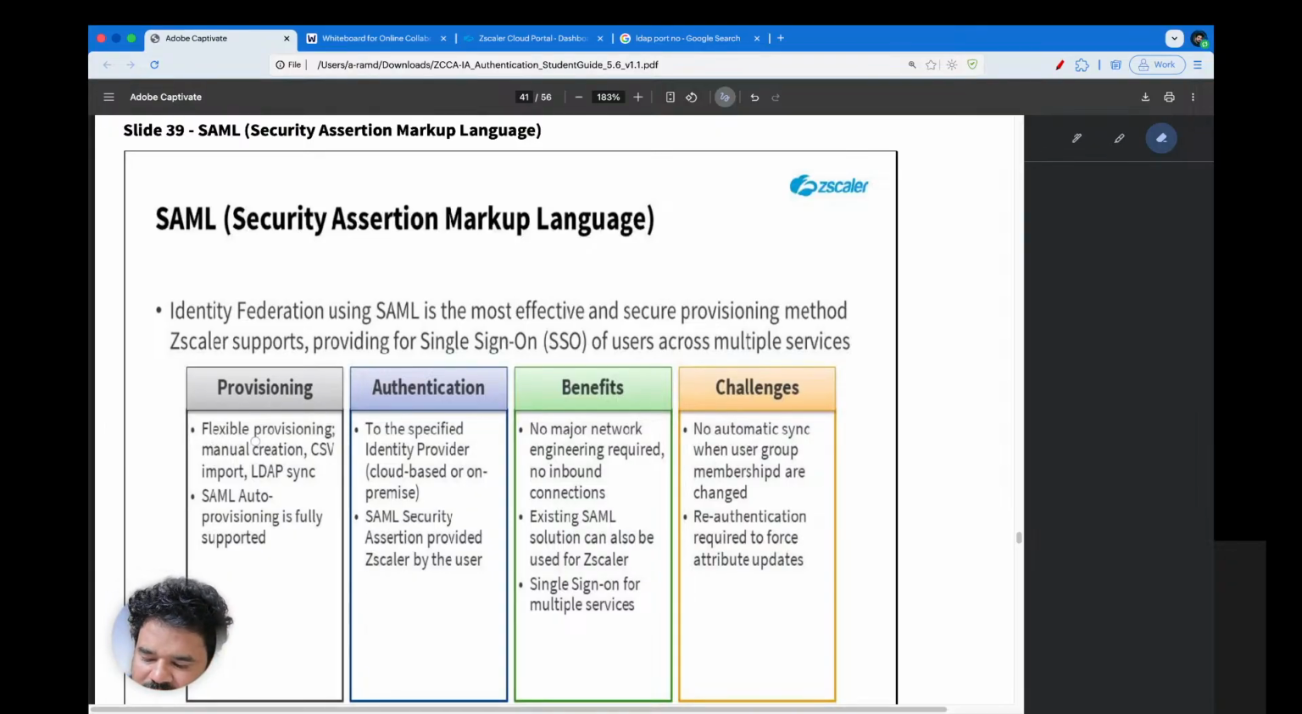You can do flexible provisioning, manual. You can also create it manually, because for the provisioning method through SAML you can use any one method. You can use LDAP as well, or SAML auto provisioning, which is fully supported. You can use LDAP, you can use manual as well. People are using Entra ID basically. So this is a cloud-based or on-premises solution, both.